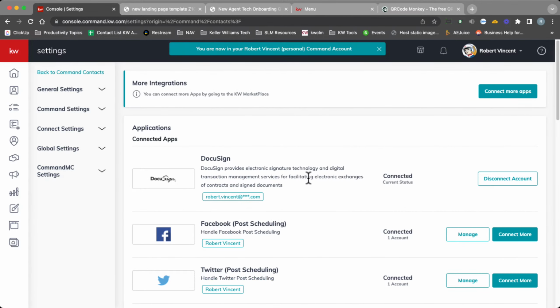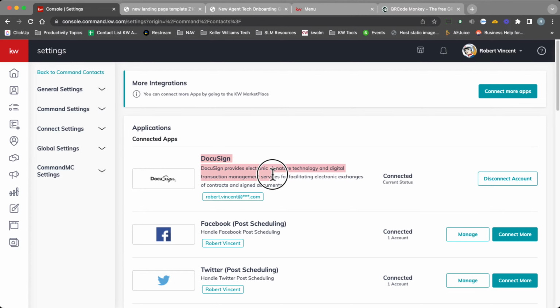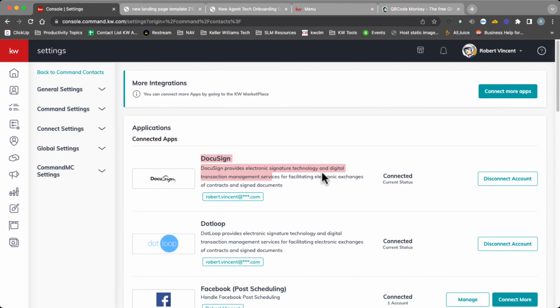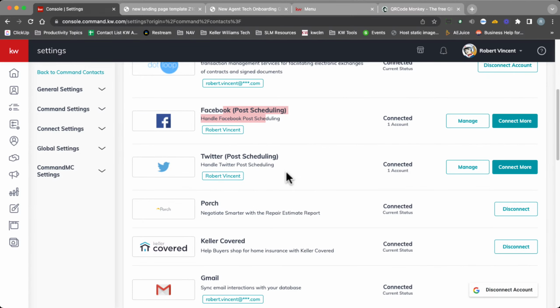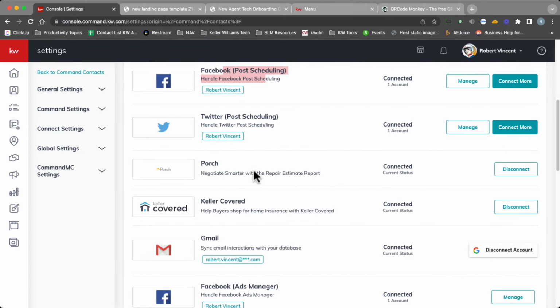All right. So we talked about being able to link up DocuSign this morning on the DocuSign class. This is where we connect our DocuSign. This is where we connect Facebook so that we can schedule posts and post to Facebook to our business page. We can also post to Twitter. We can also do third-party interactions.